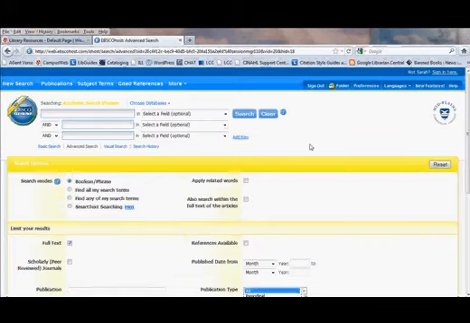These are the basics of Academic Search Premier, and if you have any further questions, contact your librarian for help.